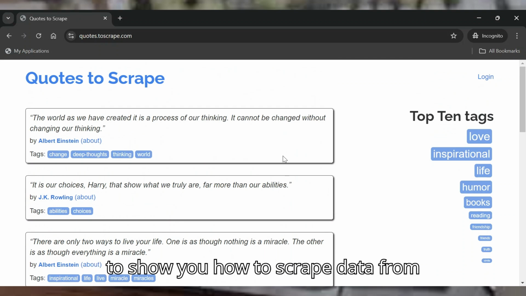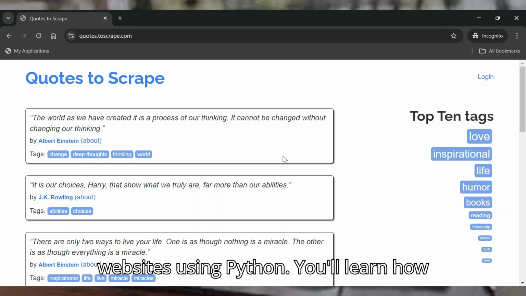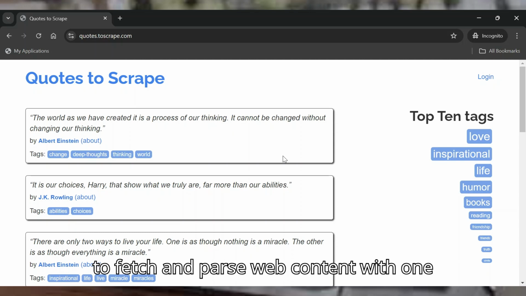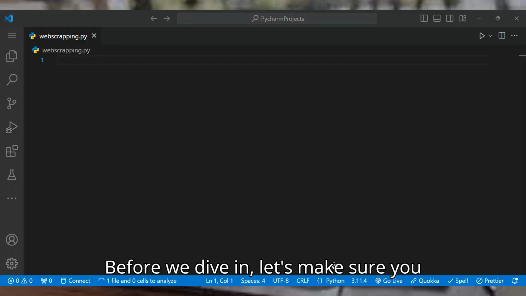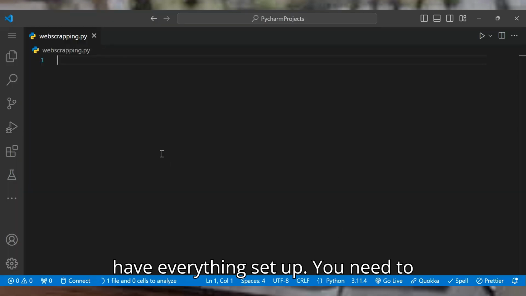I'm going to show you how to scrape data from websites using Python. You'll learn how to fetch and parse web content with one of the most popular libraries for web scraping. Before we dive in, let's make sure you have everything set up.